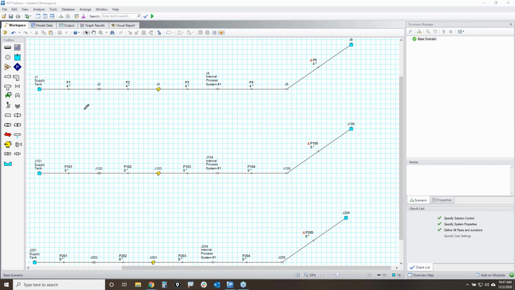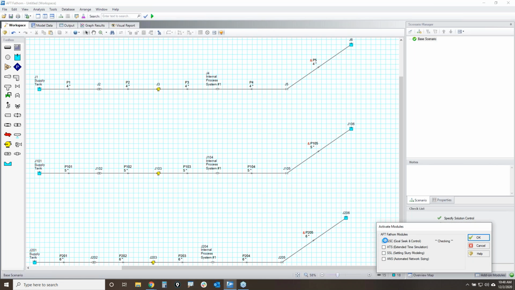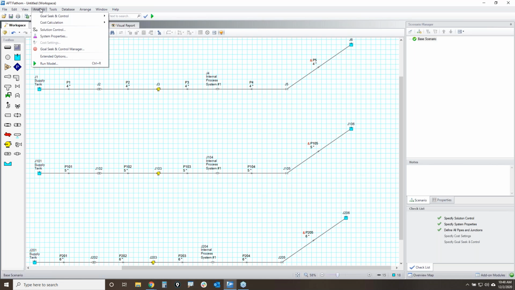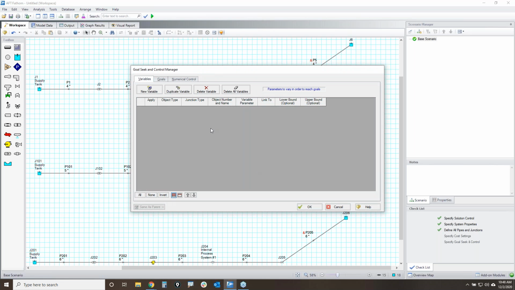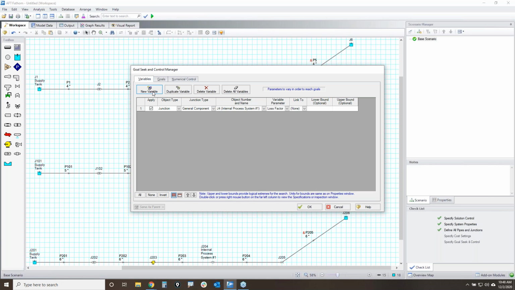Now imagine how challenging it would be to have to change every single reservoir one at a time, run your model, go and check results, and then repeat that process over and over, unless you're really, really good at guessing. That's where the GSC module is really helpful. So I'm going to click on add-on modules, goal seek and control, and I'm going to add on my goals and variables. So in the analysis menu, I'm going to go to the goal seek and control manager, and I'm going to choose new variable.